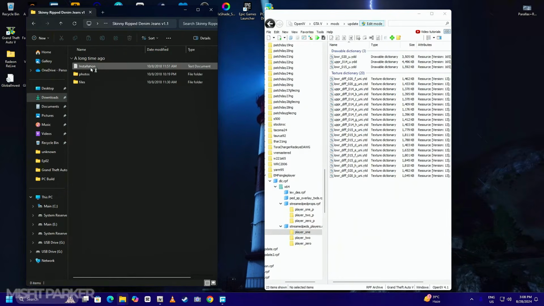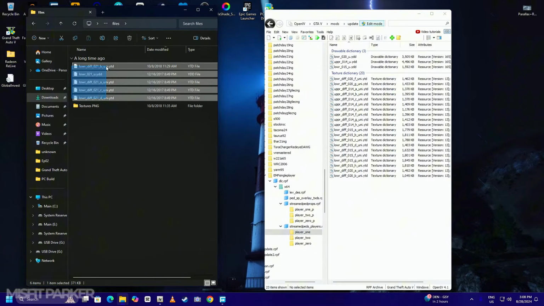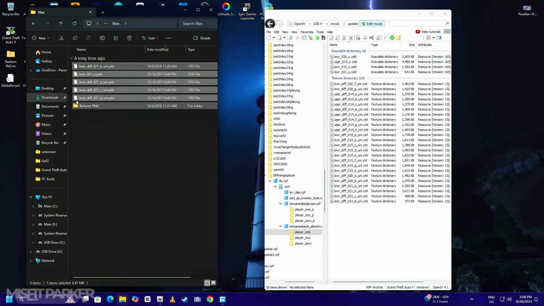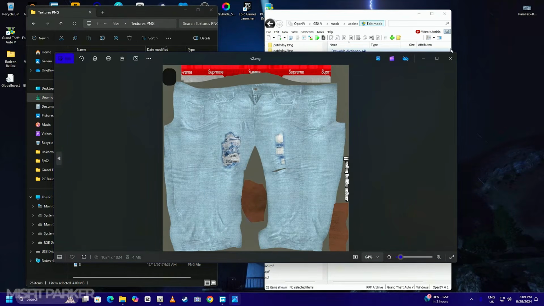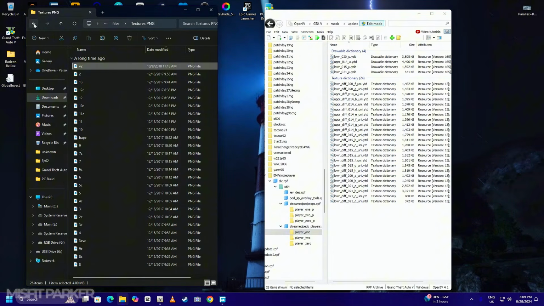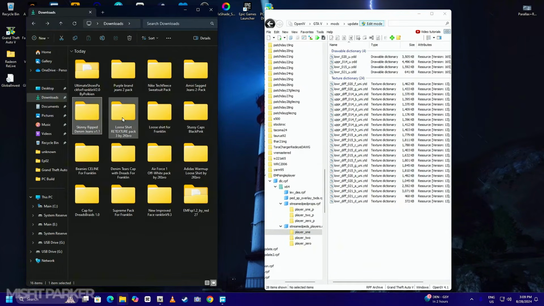Next one, we have skinny ripped denim jeans. I love these, so I'm just gonna, there we go. Now if you want to see the textures here, the textures are here if you want to use them for something else. So it's another thing that's dope about this. Okay, we're done with that.